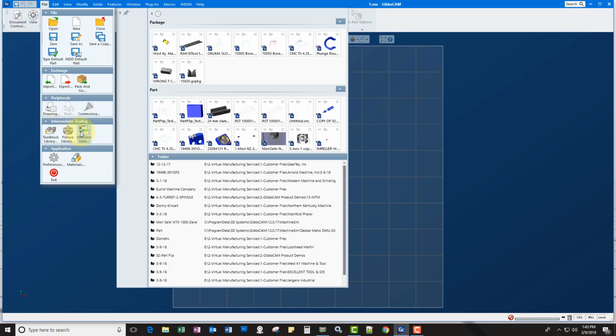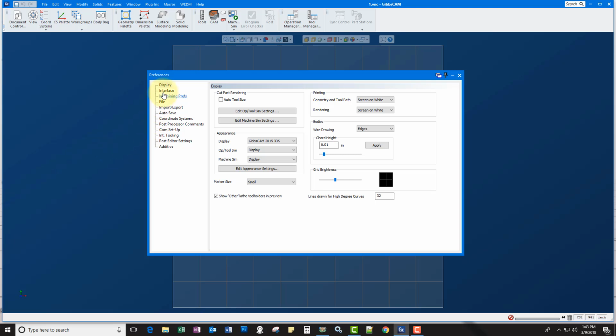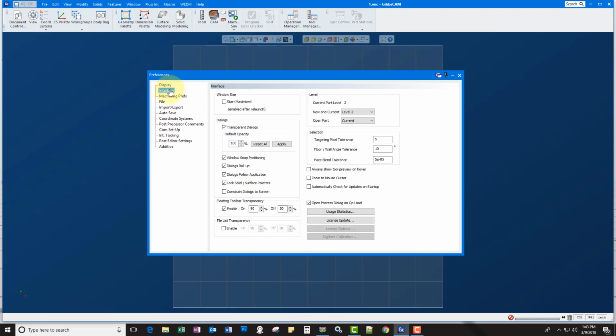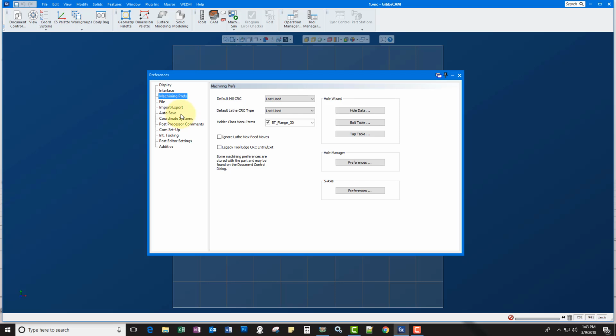Tooling, block library, fixture, and machine data we'll go over later. And all of our preferences are going to be under here. So for example, in your post editor, you might want to use Notepad as a custom editor. And there's certain things in the display that we'll go into in more detail in later videos.